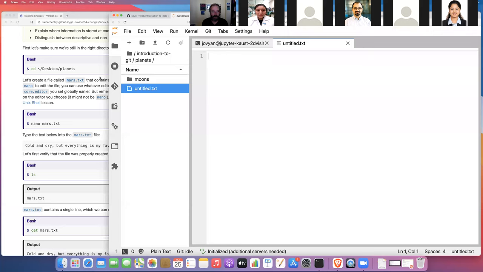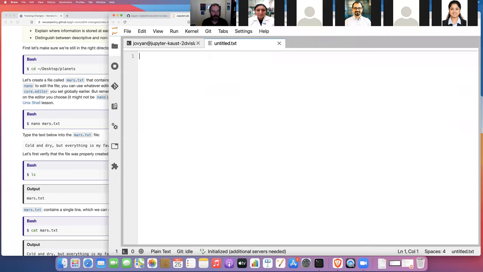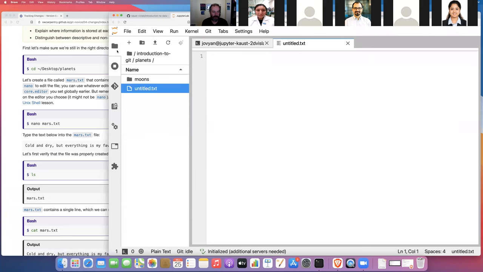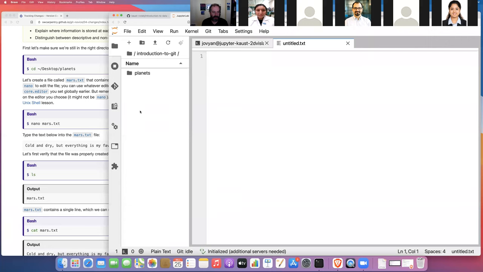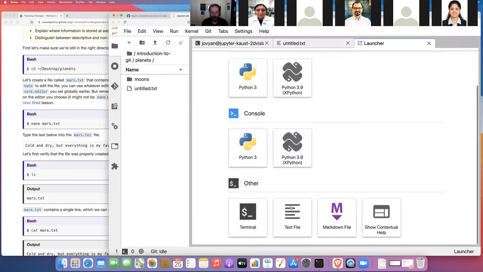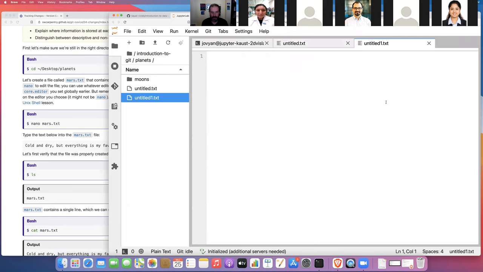So just to go through the sequence of commands again. If you open the file browser, you can navigate by double clicking into Introduction to Git, into Introduction to Planets, and then you can open a launcher and create a new file. So that's just creating another file.